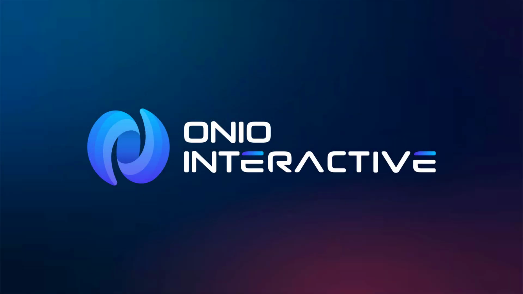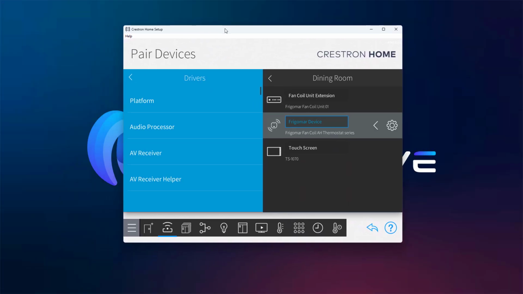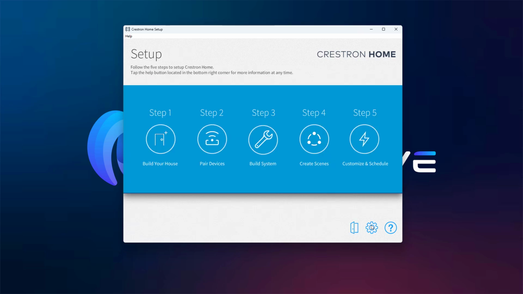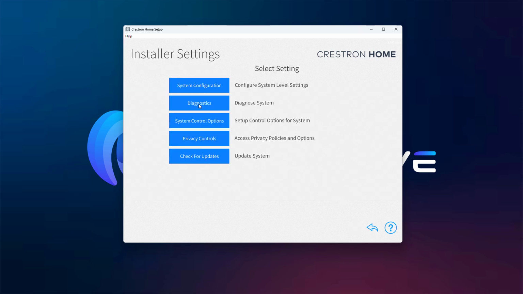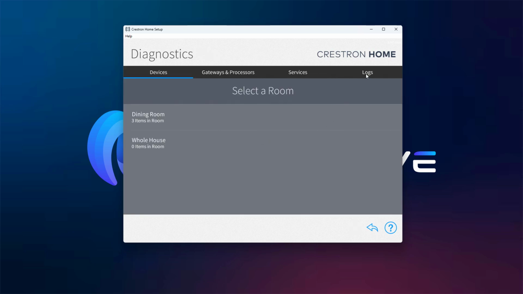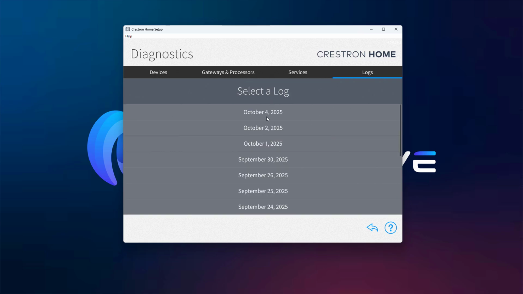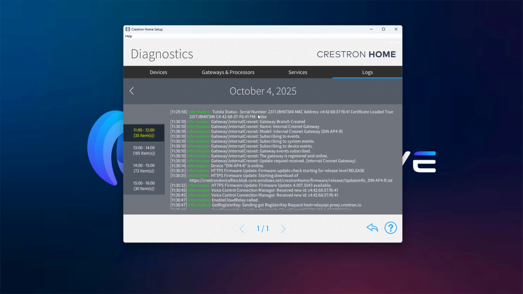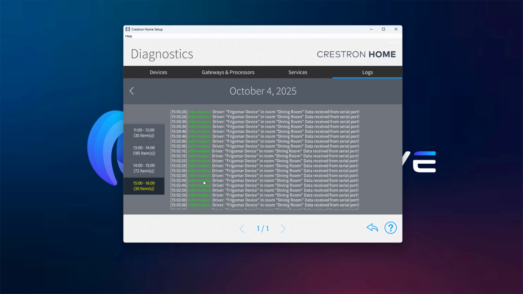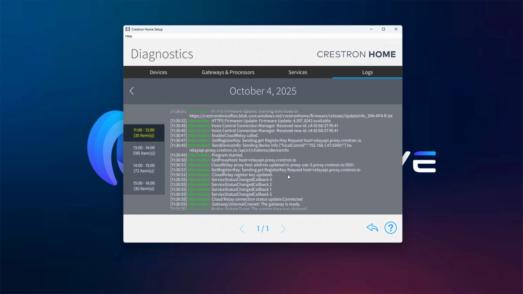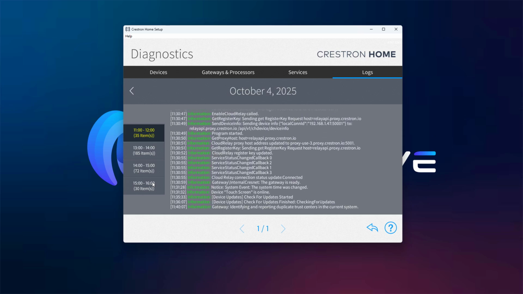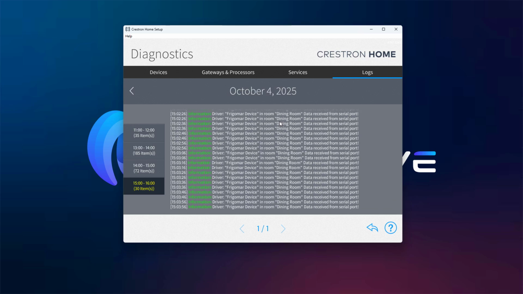The third method is by using the built-in Diagnostics tool inside the Crestron Home Setup app. From the root of the app, navigate to Settings and then select Diagnostics. Under Logs, you'll find a history of log files organized by date. By opening the most recent logs, you can view the same information as in the other consoles. The advantage here is that past logs are saved directly on the Crestron home processor, allowing you to review historical data, not just the live output.